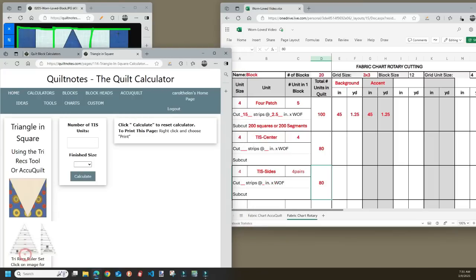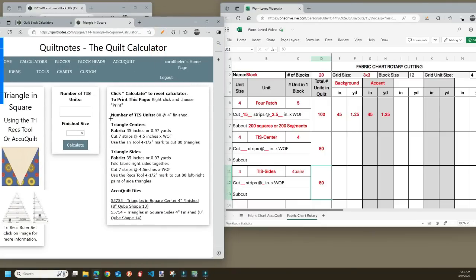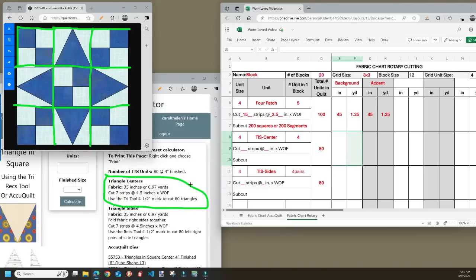And let's click on this. So we need 80 units and we need 4-inch finished. And we calculate. So for this, the centers, so for the triangle centers, our centers are dark fabric, the accent fabric. So I'll put these numbers first in the accent fabric column. So we have 35 inches or 0.97 yards. That's for the accent fabric, which are the triangle centers, these here.